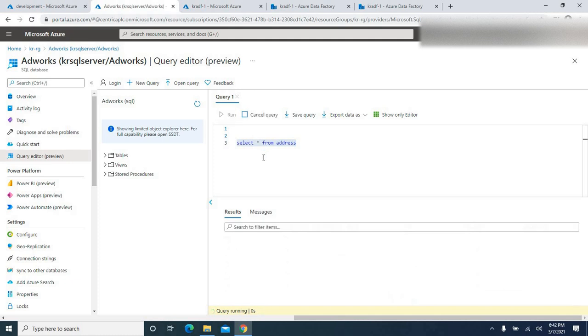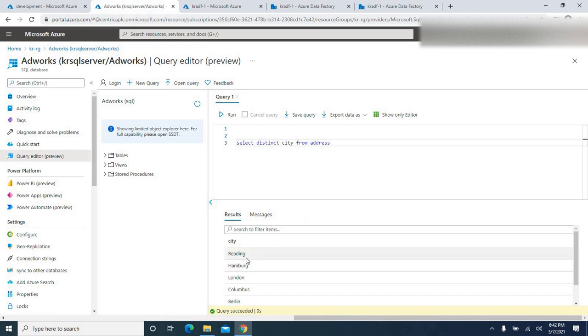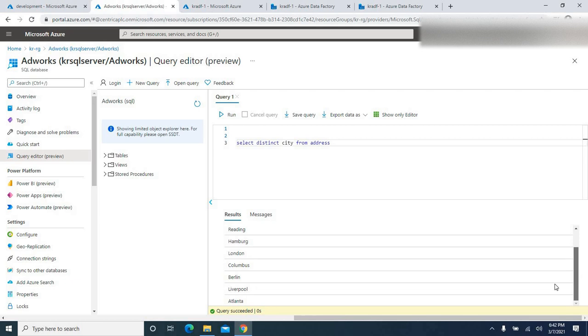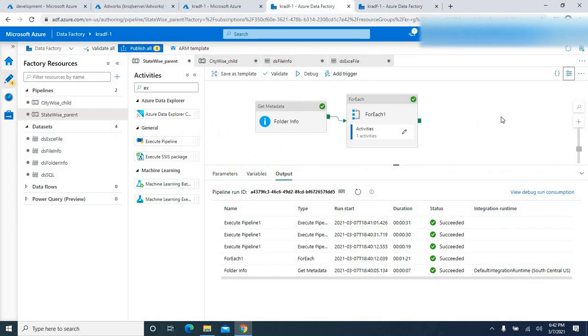In case you want to see the distinct cities, you could see all the cities data has been loaded. Yes, see Reading, Hamburg, London, Columbus, Berlin, Liverpool and Atlanta. So yeah, data is loaded for all the city files that were there in all three state province folders. All right, I hope this is clear for you guys.